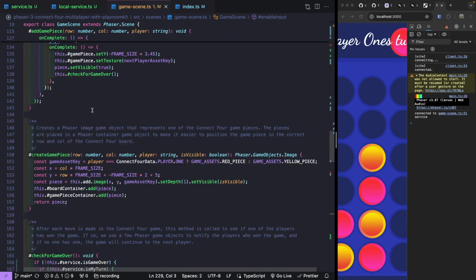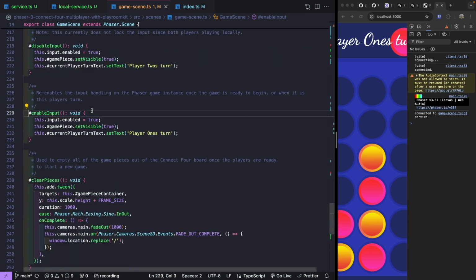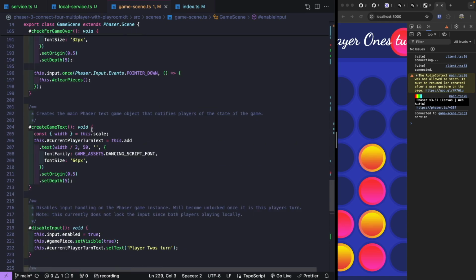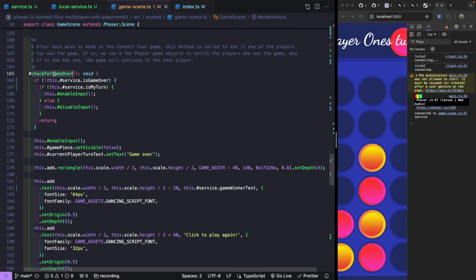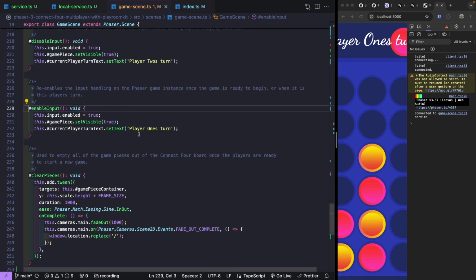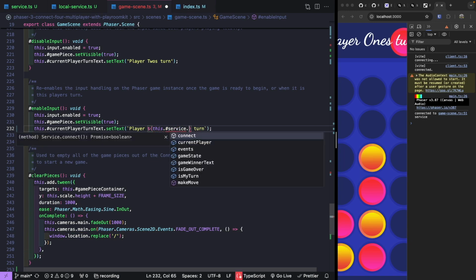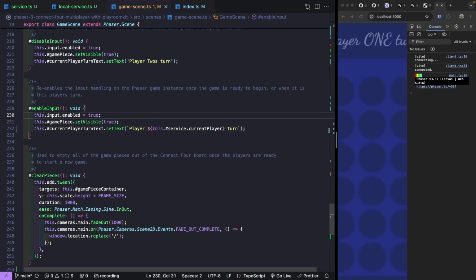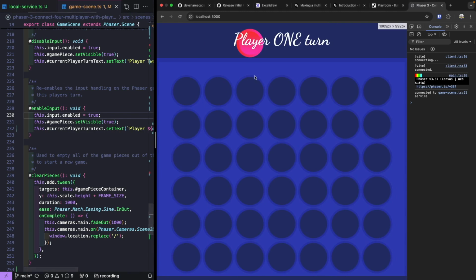What we need to do is in our enableInput method, we need to update our game text that's being returned. What's happening is after we place a game piece and we're checking to see if our game is over, because isMyTurn is always returning true, that results in only enableInput being called for our game. So we're going to want to change this to be, instead of player 1's turn, we're going to reference our service and grab which player's turn it actually is. So we're going to change this to our string. We'll do this. We're going to do our service, and we're going to reference our current player. So now if we save, we come back to our game. If we click, we'll see now our text should get updated between player 1 and player 2.